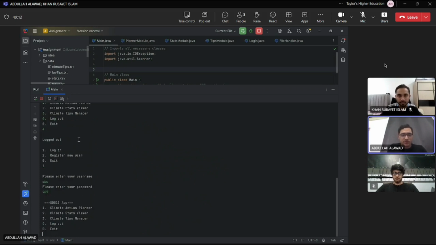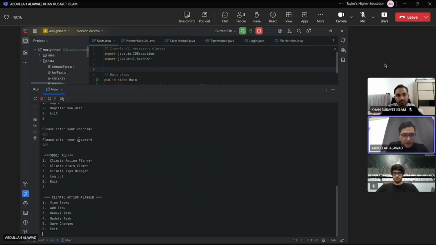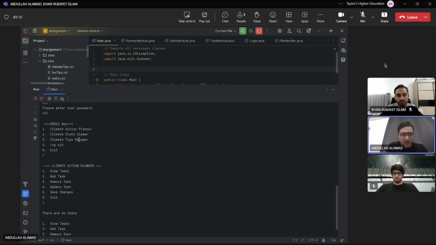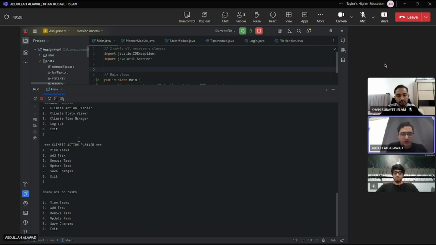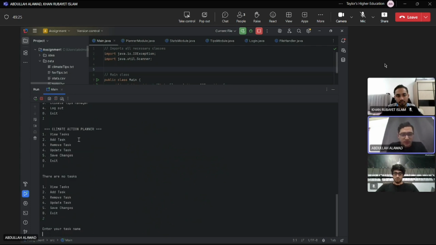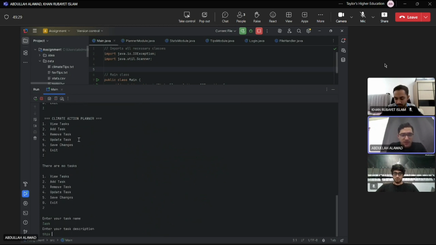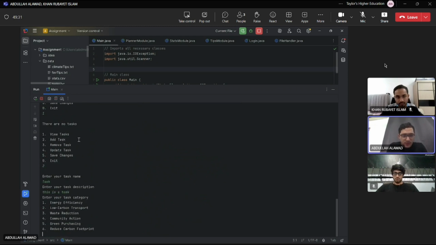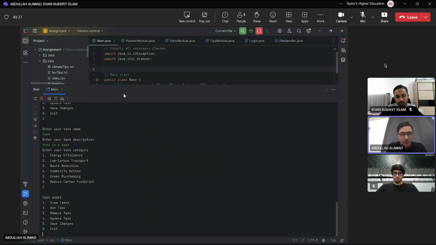Okay, let's start with, let's say I want to use the planner module. So I could view tasks, which I have none so far. I could also add tasks. Let's say I want task name, task. Description, this is a task. Category, I have 6 choices. Let's say I want low carbon transport, and now the task is added.